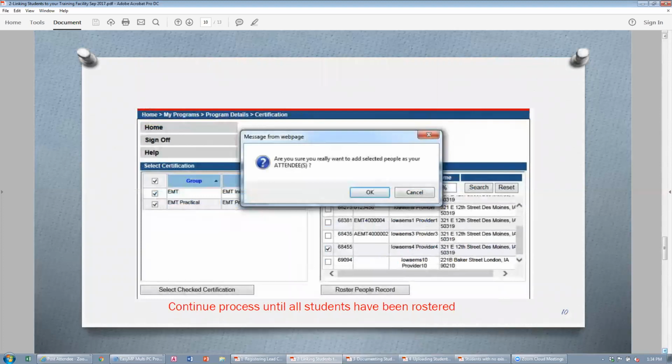Again, this is a different page, so it doesn't flow with the same name, obviously, but what it's going to do is whatever name you have checked, it's going to ask, is that the one you want to roster? And you say, okay, if it's the right person. And then you continue doing that for all the students that you want to associate with your training program.